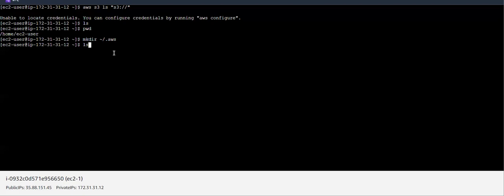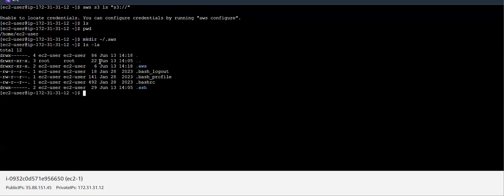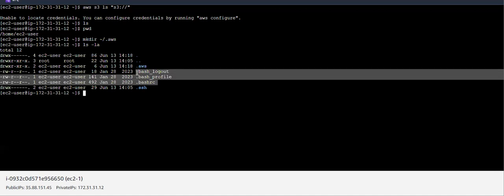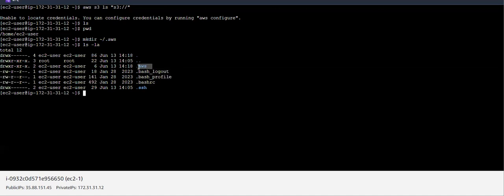Now you can see it by using ls -la. By using this command, you can see the hidden files, since the dot represents hidden. You can see that folder is visible here, right? You can see the files are colored white, whereas the folders are colored like this.